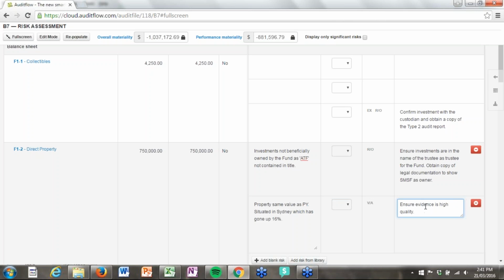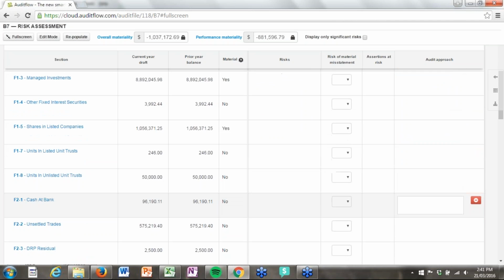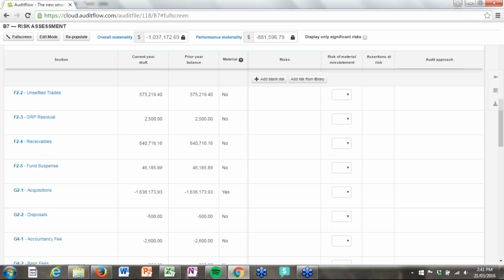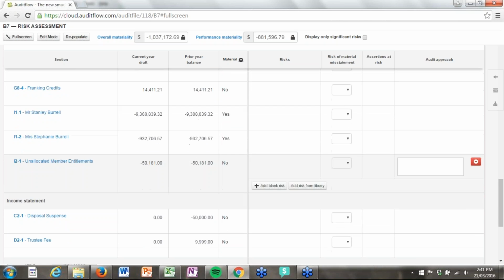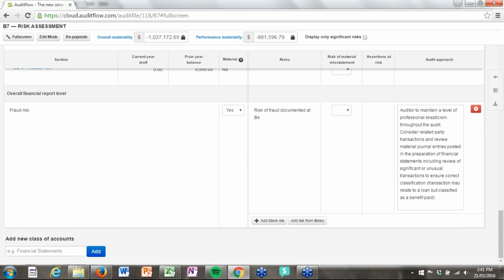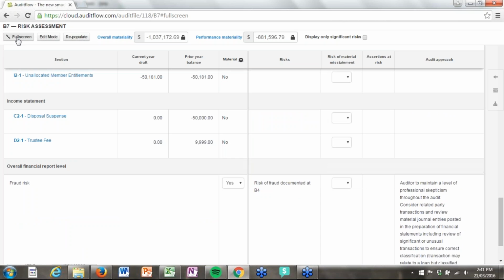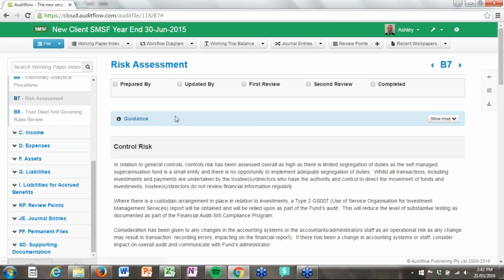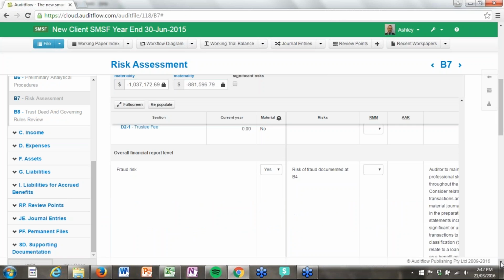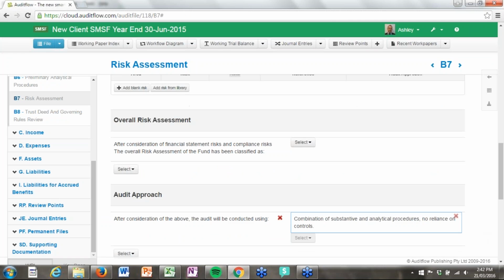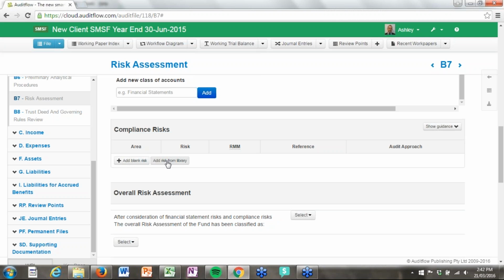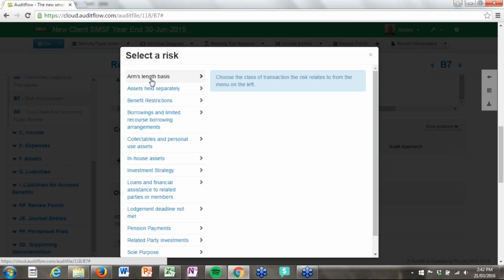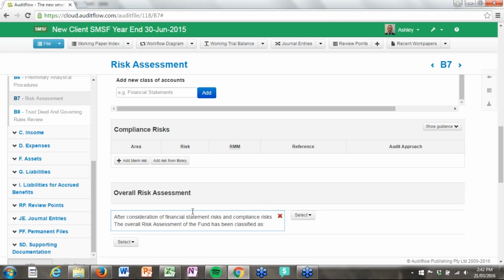When we come down the page, they're the financial statement risks. If I go down the page, we come to compliance risks. I've got to escape the full screen mode, so back to the top left corner, escape that. Going down the page, you'll see my compliance risks. We can add a risk from the library and choose from any of these template or sample risks, or I can create my own risk again. So for instance, add the blank risk.